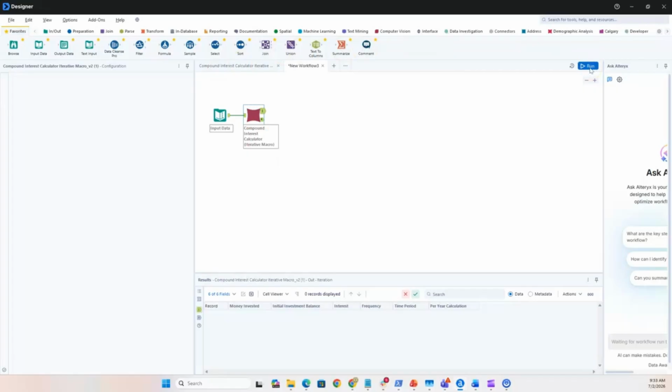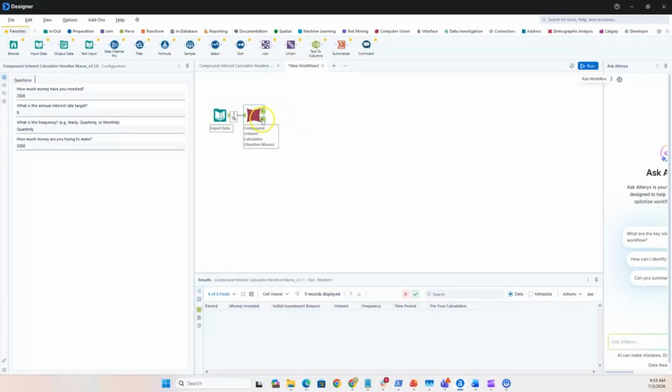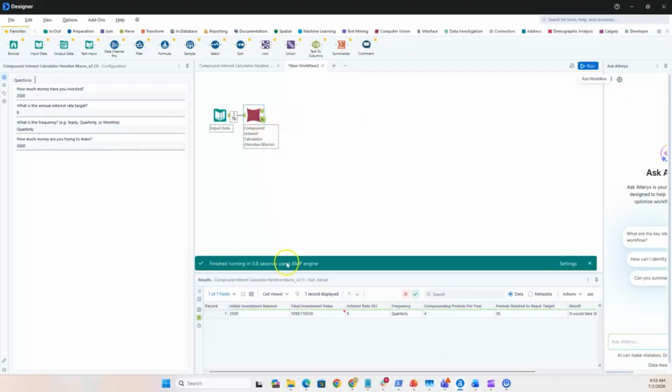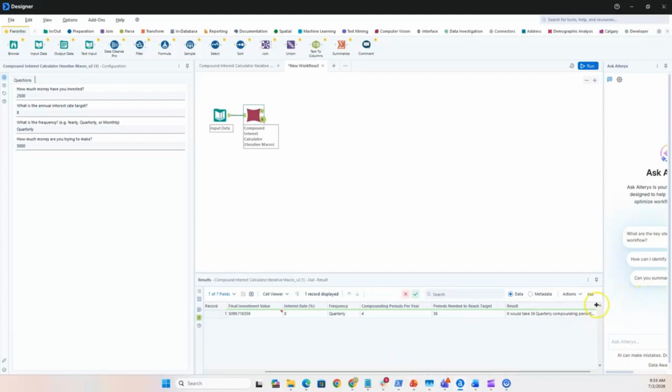When we run the macro with these inputs, the macro returns one final record. The final result tells us it would take 36 quarterly compounding periods to turn $2,500 into approximately $5,099.72. So that is the end result that we are trying to build towards. Now that we've seen what the finished macro does, let's walk through how to build it from scratch.